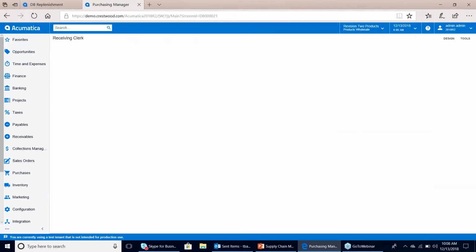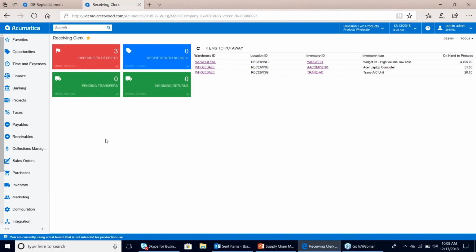Next dashboard I want to look at is the Receiving Clerk dashboard. Couple of notes here. This is a Receipts with No Bills widget. So this is on the receiving clerk dashboard, but you can imagine this would also be useful for the accounts payable department to think, hey, there's product that has been received in-house, but yet we haven't processed an accounts payable bill. Why? We haven't received the vendor invoice, or we have received the vendor invoice, but it's sitting on somebody's desk and somebody needs to get working on that.